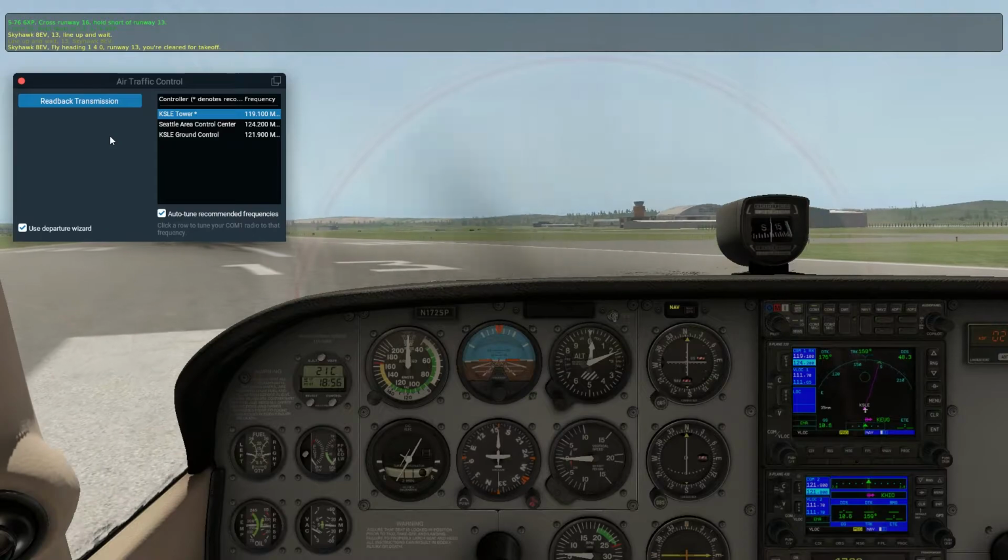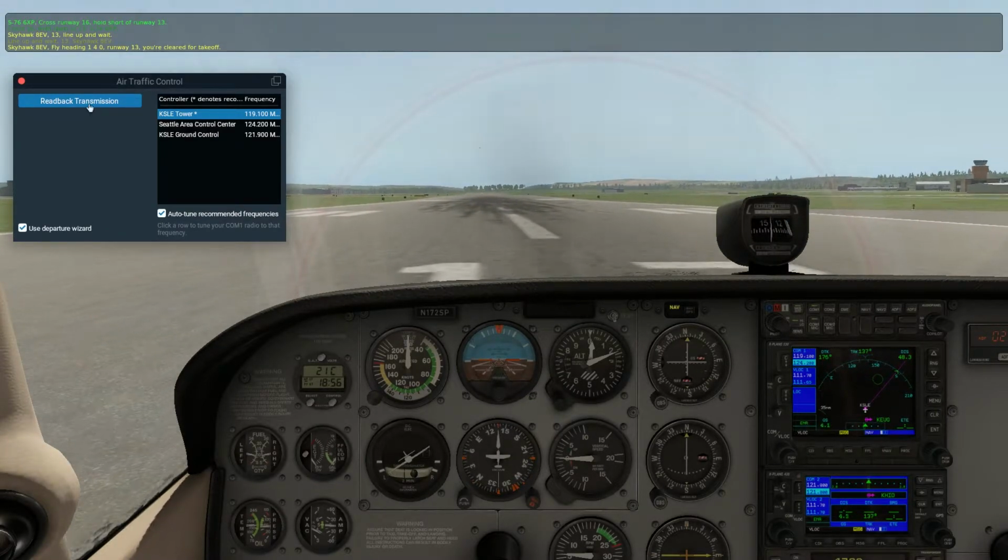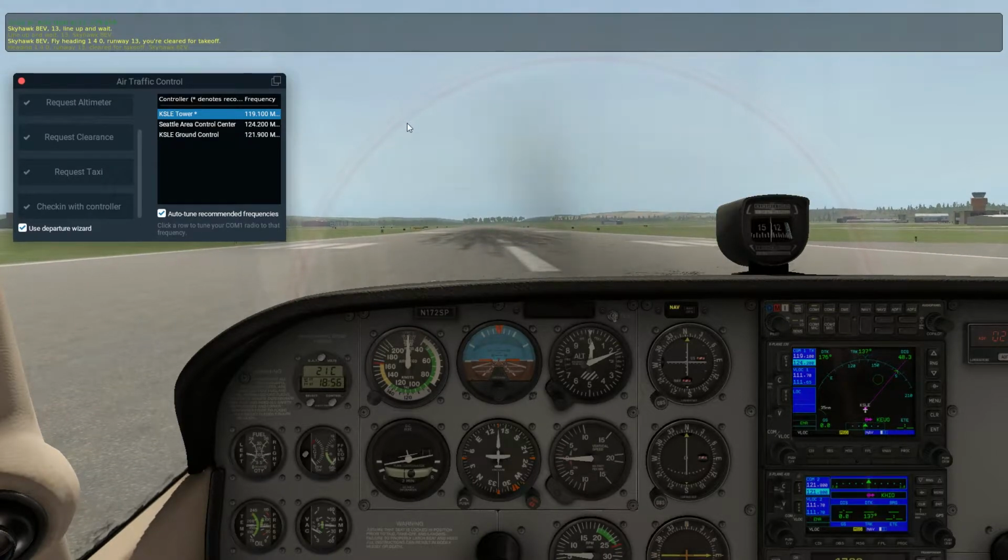Skyhawk 8 Echo Victor, fly heading 140, runway 13, cleared for takeoff.